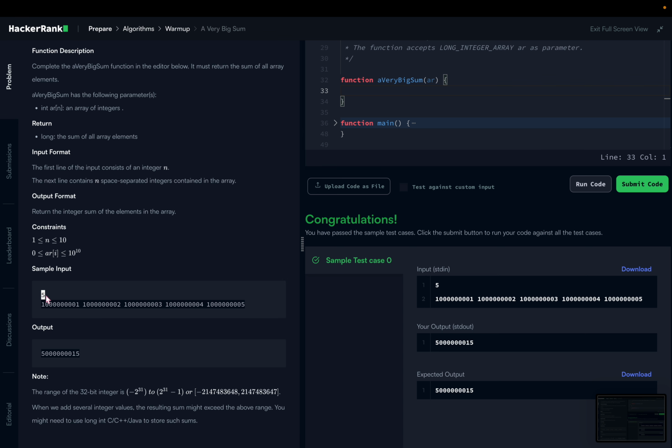Here we have the 5. We're going to introduce 5 different numbers in an array. So here are 1, 2, 3, 4, 5, and the output will be the sum of all the different numbers in the array. Here we have a note if you are using C, C++ or Java.